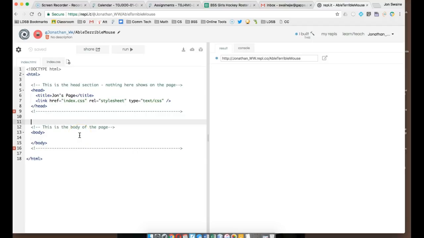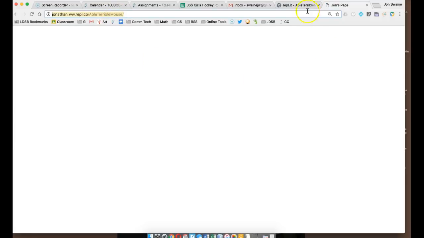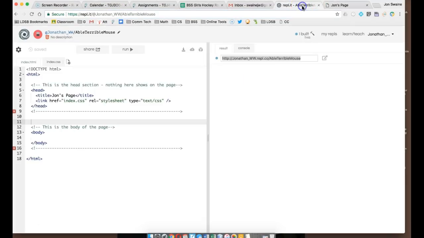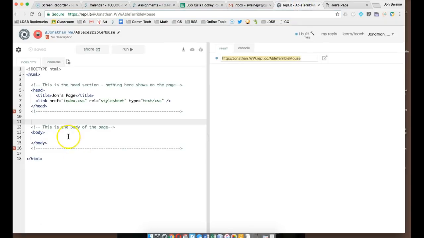Okay, great. Now, what I have is a completely empty page. If I were to run this, you're not going to see anything at all over here. And the nice thing about REPL.it is I can copy this URL, and I can paste it right here, and I can take a look at my page. I don't know, they just come up with these random names. So there's nothing at all on my page. So I have two ways to see my page. I can see it in the preview over here, but I can also paste that URL into a new tab, and I can see what I'm doing.